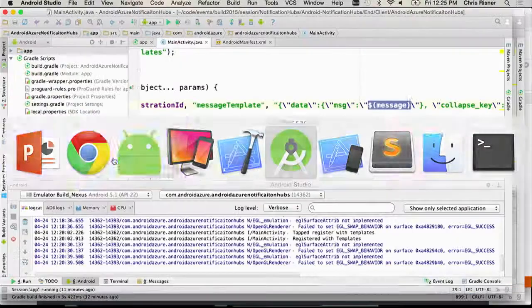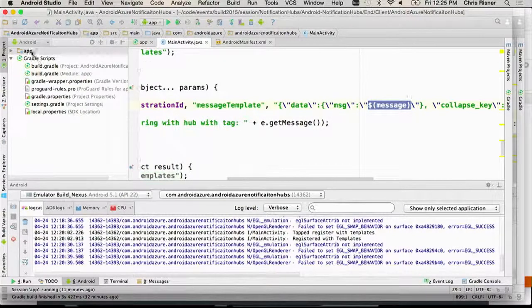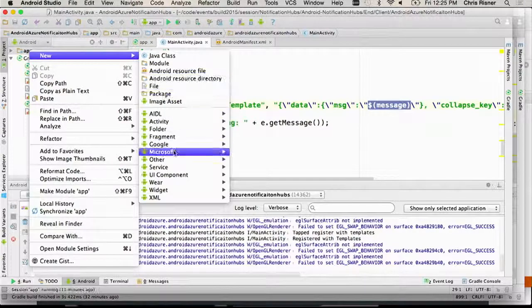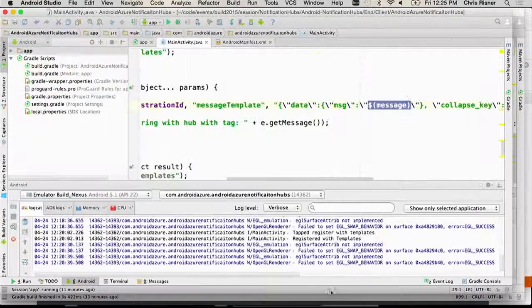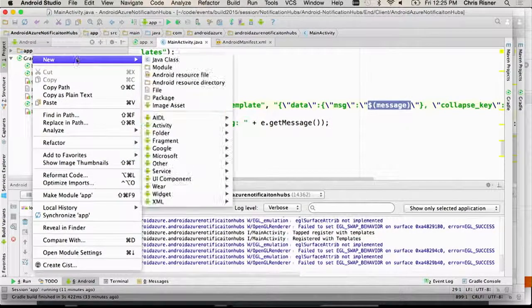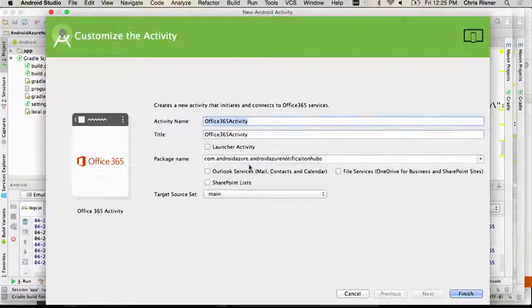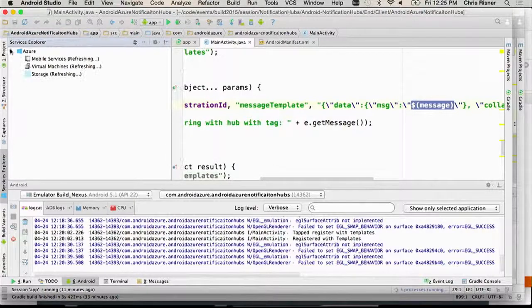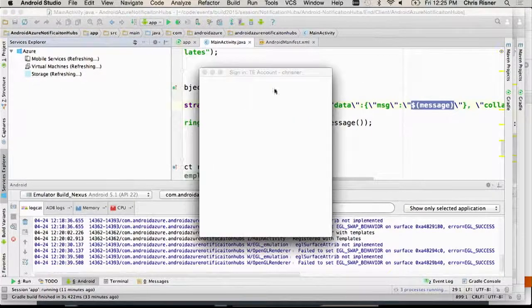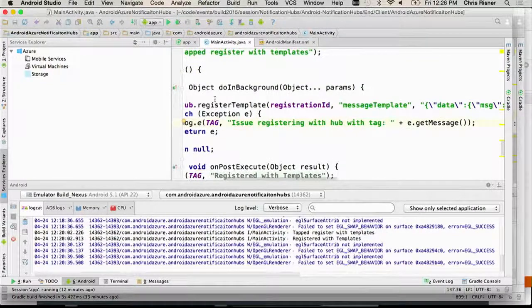So I'll just go back to Android Studio, go to my application, go to New, and then down to Microsoft, and I can choose Azure Service Directory, and it'll create an activity which wraps the functionality of talking to my mobile service or notifications or both. If I go back and say New again, I can go to Microsoft and Office 365 activity, and it lets me create another activity that can dictate whether I want to talk to Outlook services, the file services, or SharePoint lists. Another bit of functionality inside the plugin is you're able to see your mobile services, your virtual machines, and your storage accounts, connect to those as well as spin up new ones.